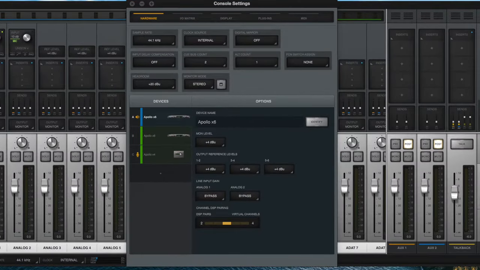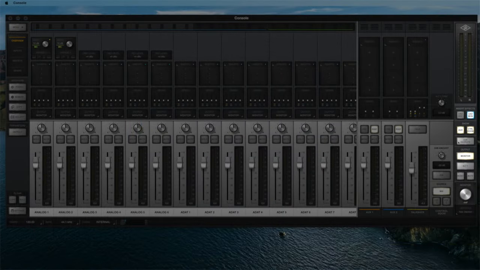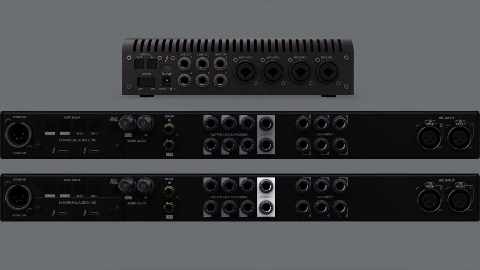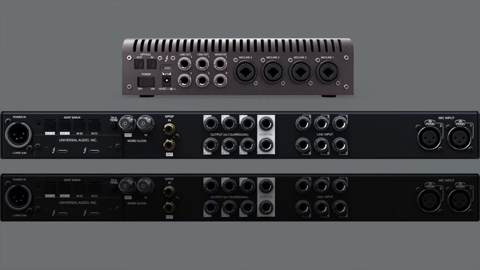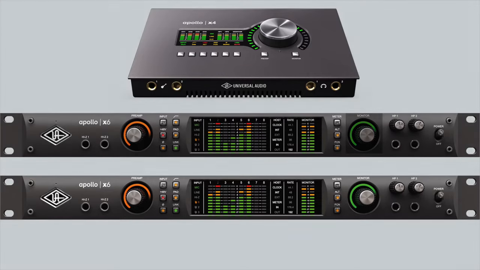In a multi-unit system, one Apollo is designated as the monitor unit and is used for monitor output, alt monitoring, and cue outputs within Console. Connect your monitor speakers to the monitor outputs on this unit. The other Apollos in the system are the expander units. The monitor volume knobs on any rack mount expander units will be disabled.